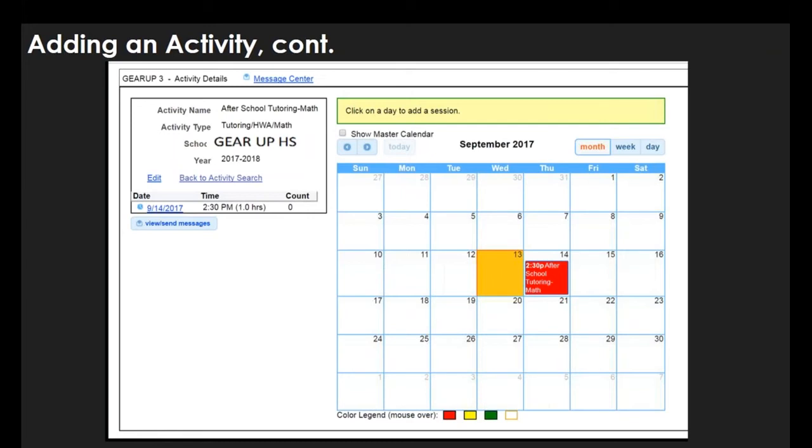You would have a way to add your participants. We'll go through that a little bit, but I just wanted you to be aware that every time you add an activity, you don't have to add a new activity calendar for it. It will all be under the same activity calendar.